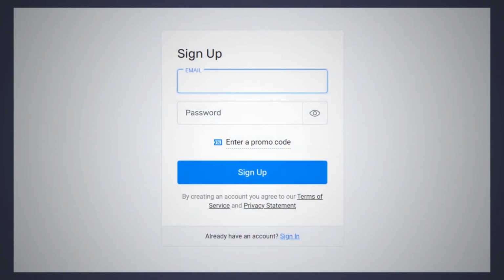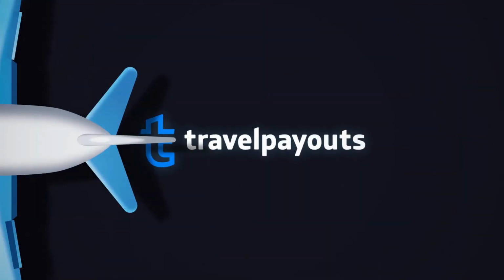In order to use the script, you need to be registered in the Travelpayouts Affiliate Network first, if you do not already have an account.